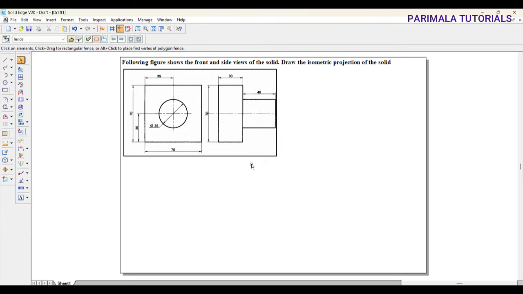It's simple. Now just try to imagine you are standing exactly in between the two different views, front and side views. Any dimensions towards your right hand side, take it towards the left hand side and vice versa. To start with, the first dimension towards the left hand side is 70 mm for the observer, and I will be taking it towards the right hand side. And towards the right hand side there is a 30 mm dimension, take it towards your left hand side.